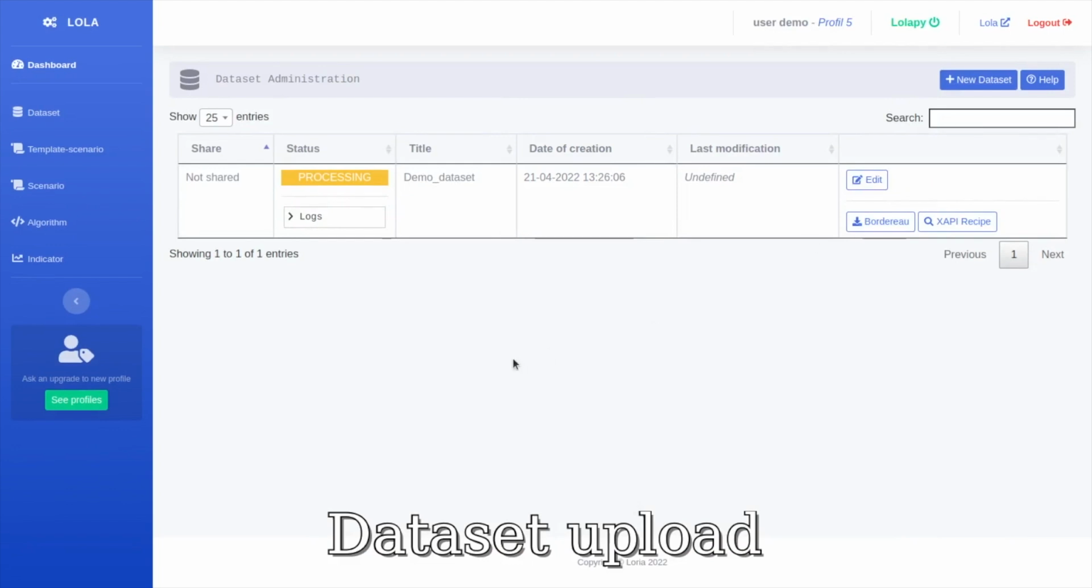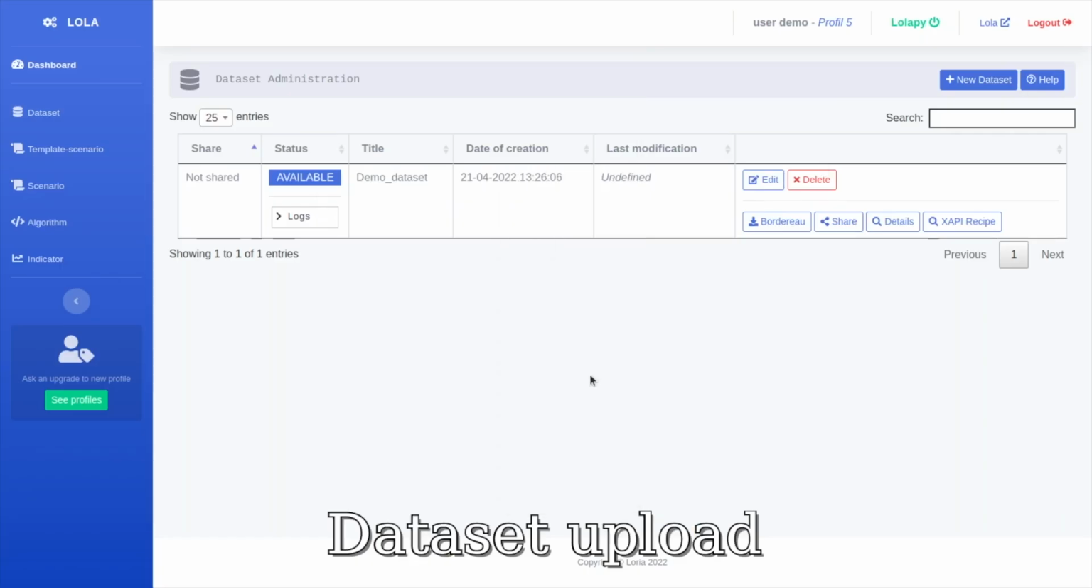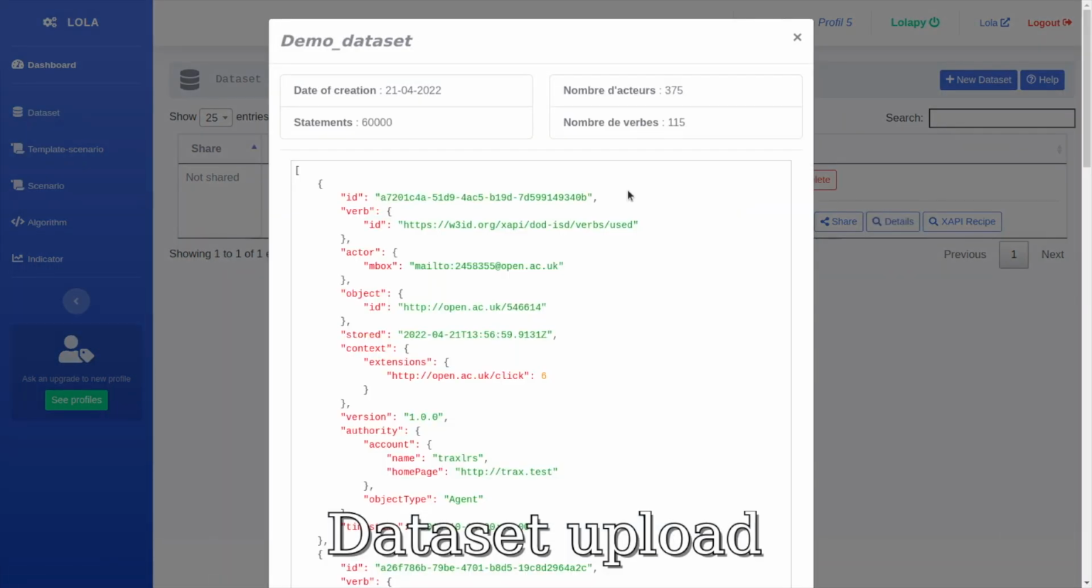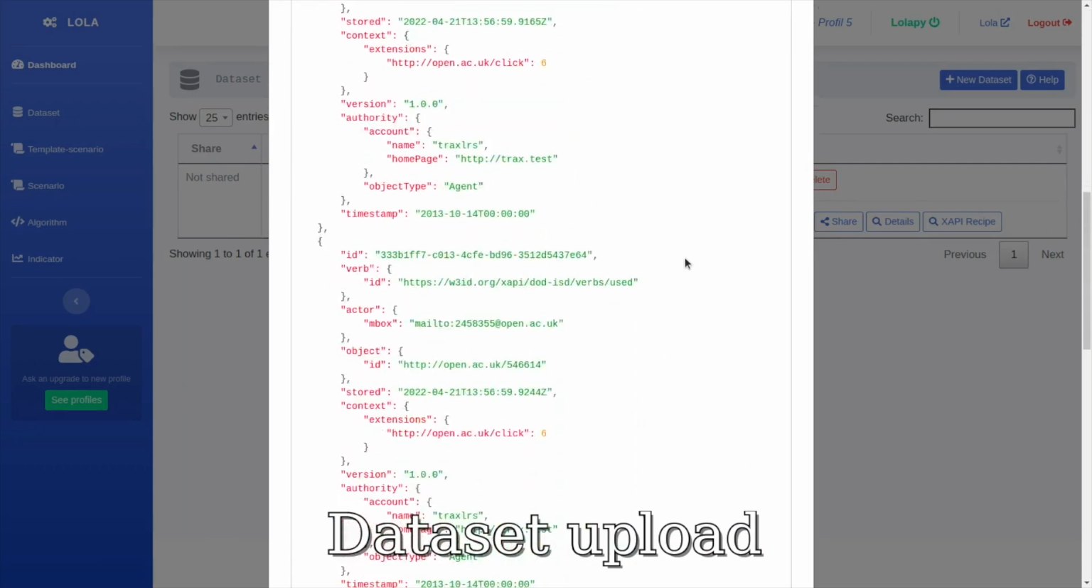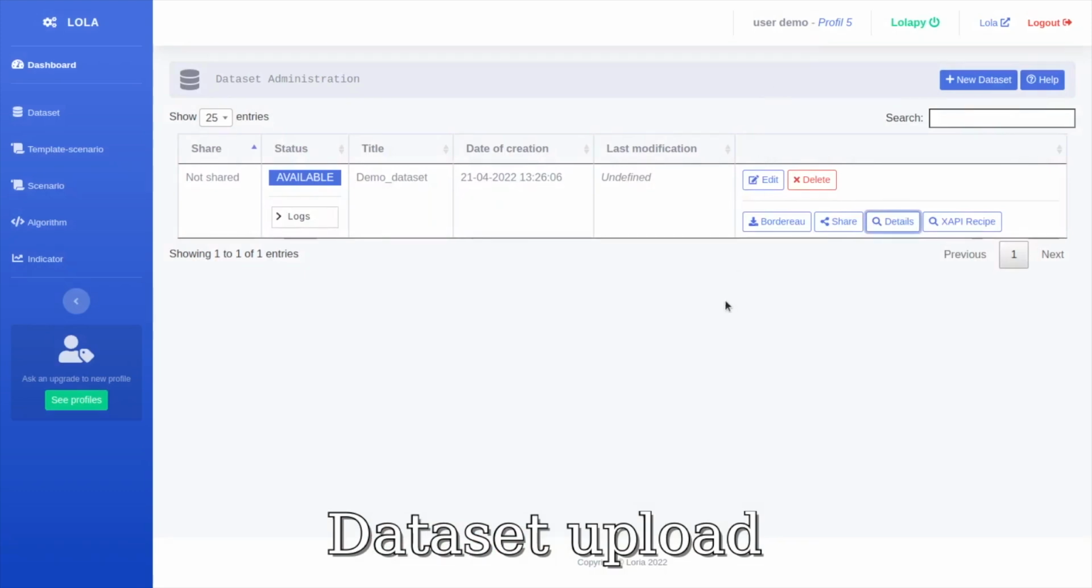Once uploaded, the dataset status is set to processing while it's being decrypted and saved to the LRS. When this process is complete, the status changes to Available. By clicking the Details button, you can view key information about the dataset, such as the creation date, the number of statements, along with a preview of some statements.